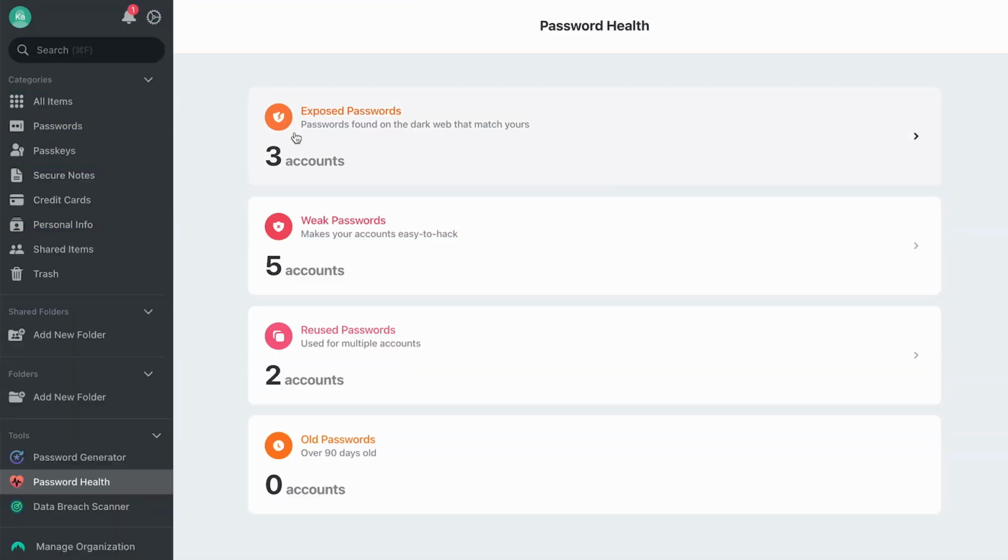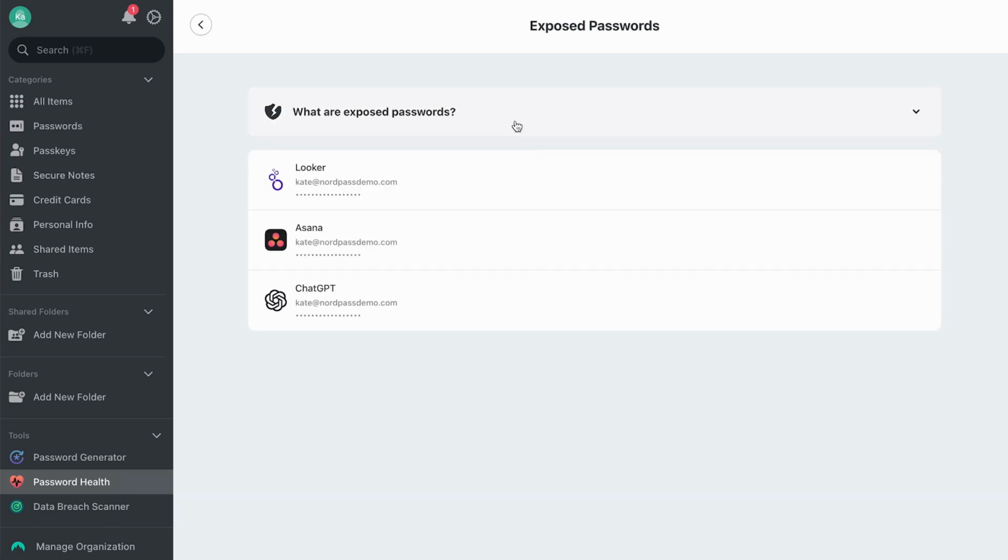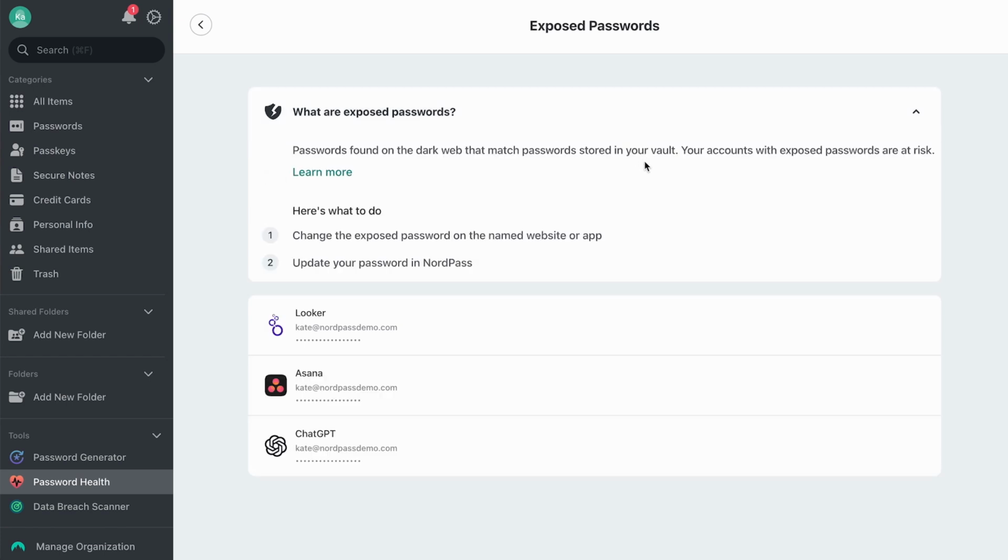Password Health also comes with the Exposed Passwords feature, which scans the dark web to check if any of your accounts saved in NordPass are using passwords that have already been compromised through data breaches involving other users. This helps identify accounts that could be at risk, even if your passwords weren't directly affected. If a match is found, you'll be informed which accounts in your vault contain an exposed password. This makes it easier to update them and reduce the risk of a potential breach.